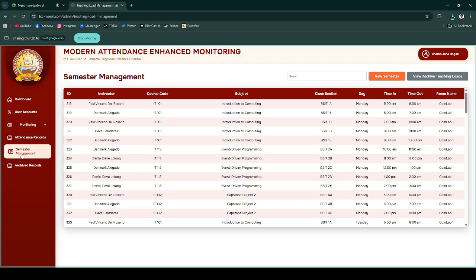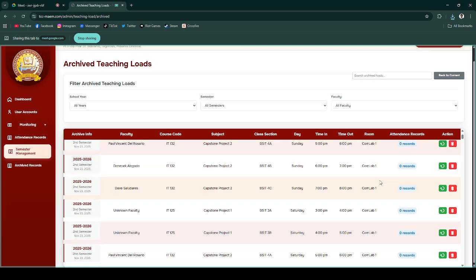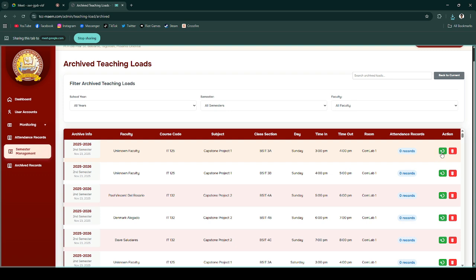Now let's proceed to semester management. As you can see in the semester management, there is a table that shows all the information about the ongoing teaching loads and instructors. When I click the new semester, all this data will go to the archive, and there is another button, which is view archived teaching load. When I click it, it will show all the teaching loads that have been archived. There is also a restore button and a delete button.